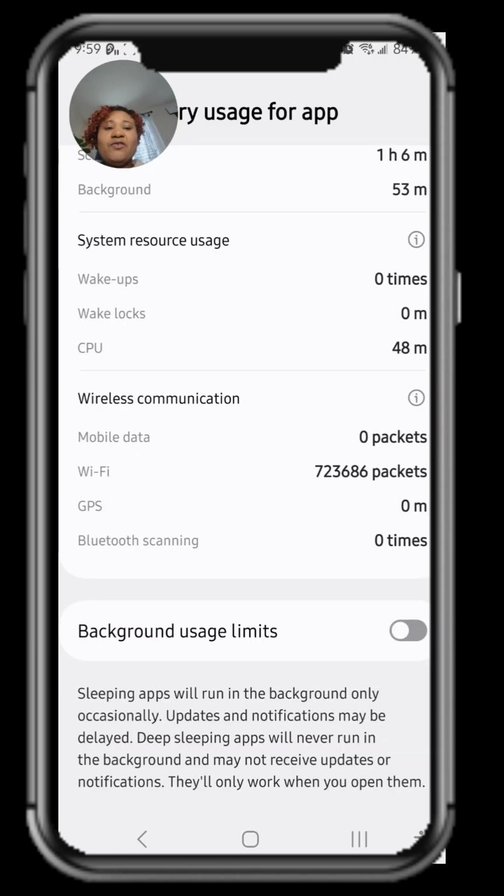On Tecno, Infinix, OnePlus, you have options like battery optimization. Tap the app and choose optimize or restrict background activity. For iPhone users, unfortunately, you can't restrict individual apps the same way, but you can turn off background app refresh for those apps. So you go to settings, general, and then background app refresh.